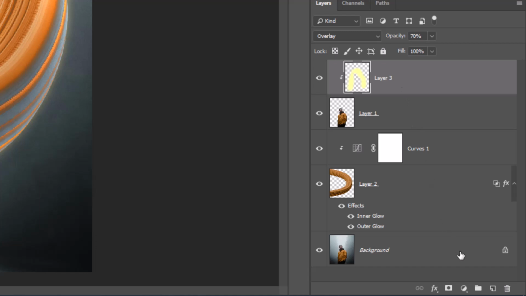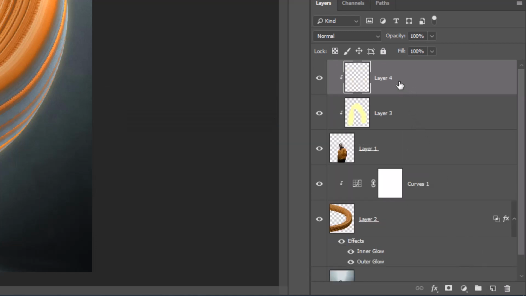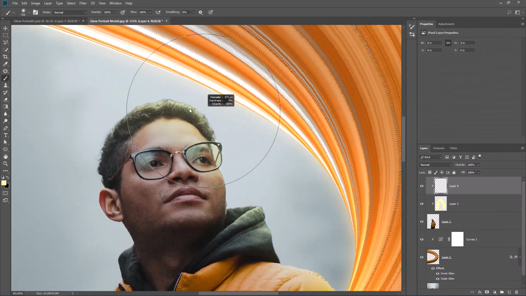Create a new layer. Hold Alt or Option click between layers to make it clipping mask. And start adding lights. Let me speed up the process.